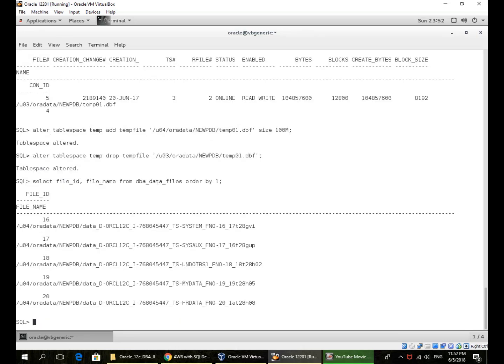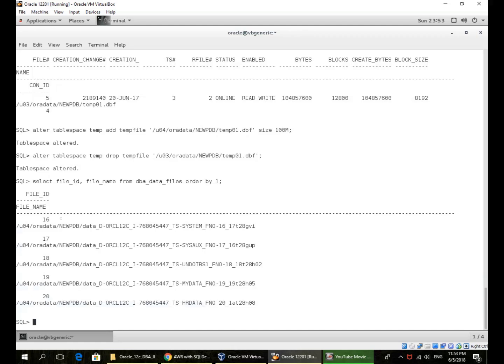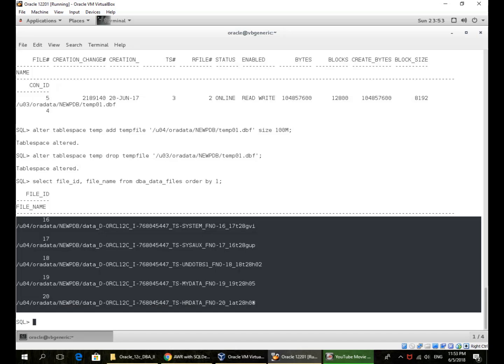So that's it. 16 to 20 are the file IDs for this PDB, and DBA data files, if I query for all files in DBA data files without a where clause, it still shows me only files local to this PDB. And all the files have now got relocated from U03 to U04.